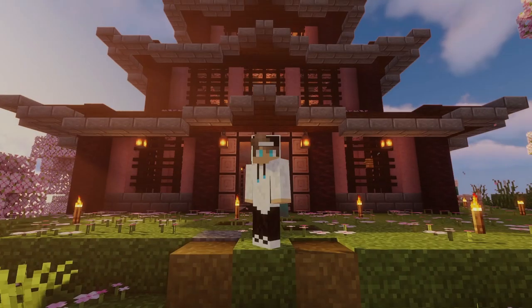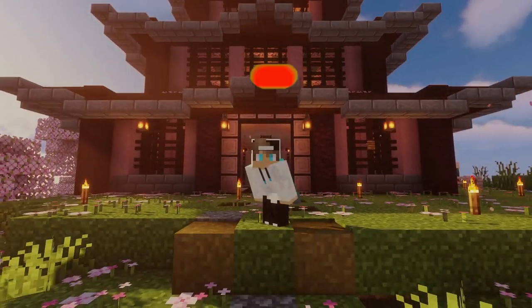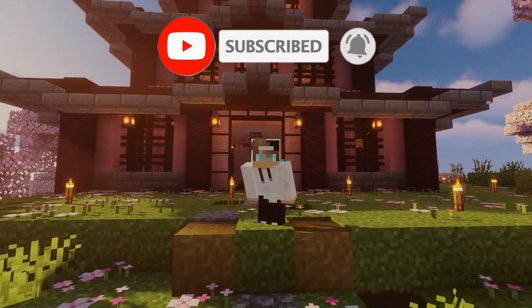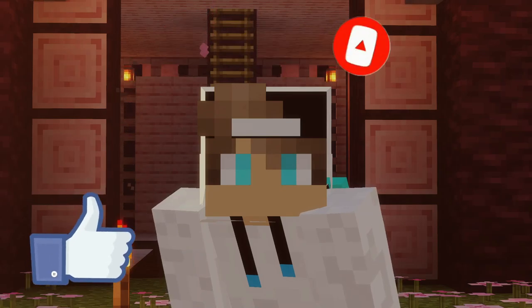Welcome to the channel. Today, I'm going to teach you how to download and install Optifine so you can run beautiful shader packs like this. So let's get started. Don't forget to smash like, and let's go.